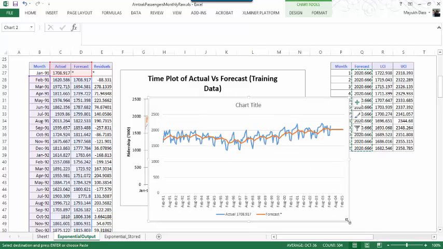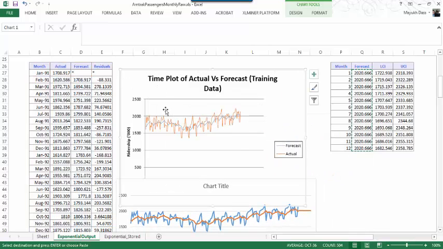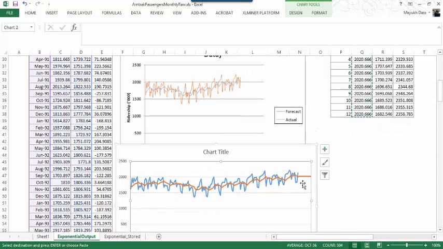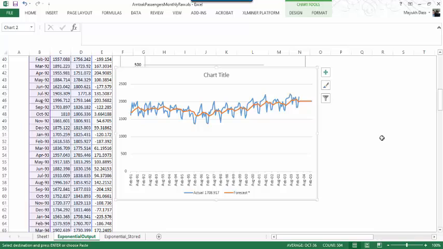So as you can see, this trend line, this plot is very similar to the plot which was the output of this particular program. The only difference is now I have added the forecasted values for the next 12 months. So this is what the output looks like if you do an exponential smoothing.